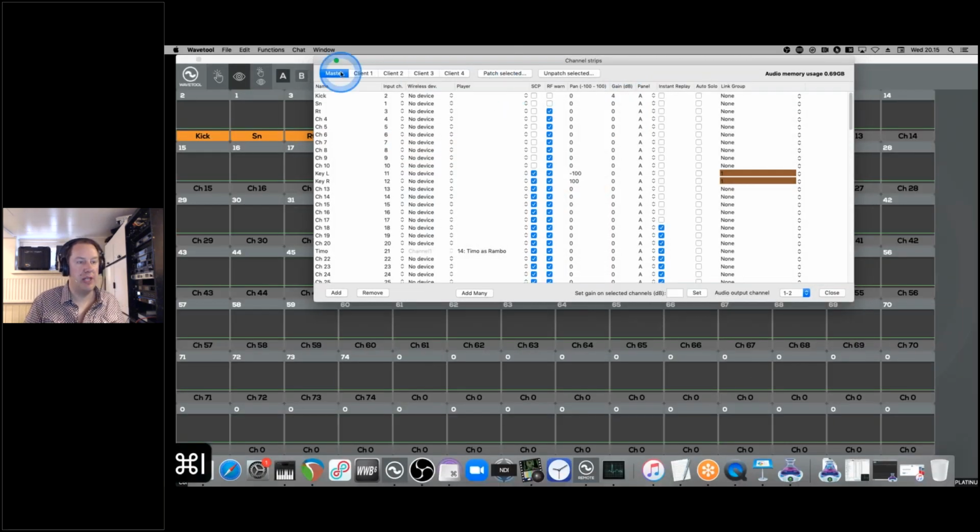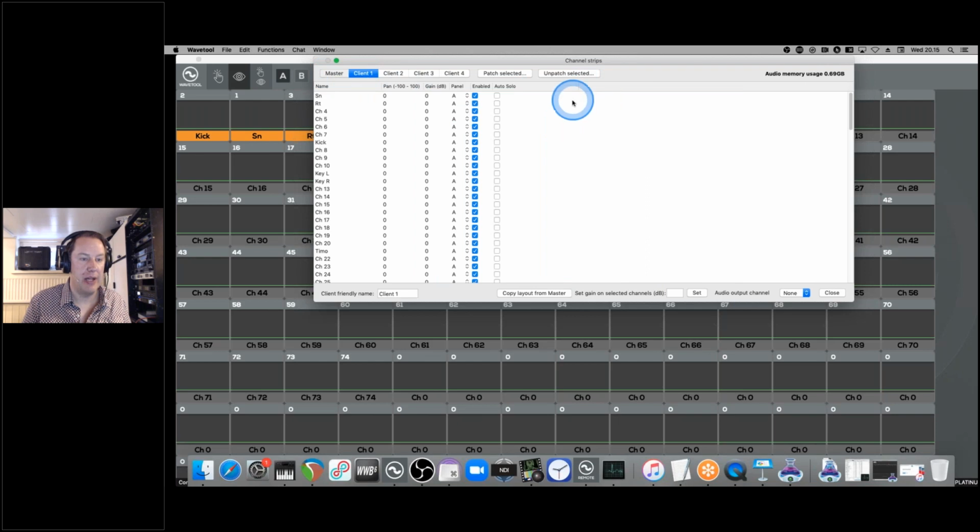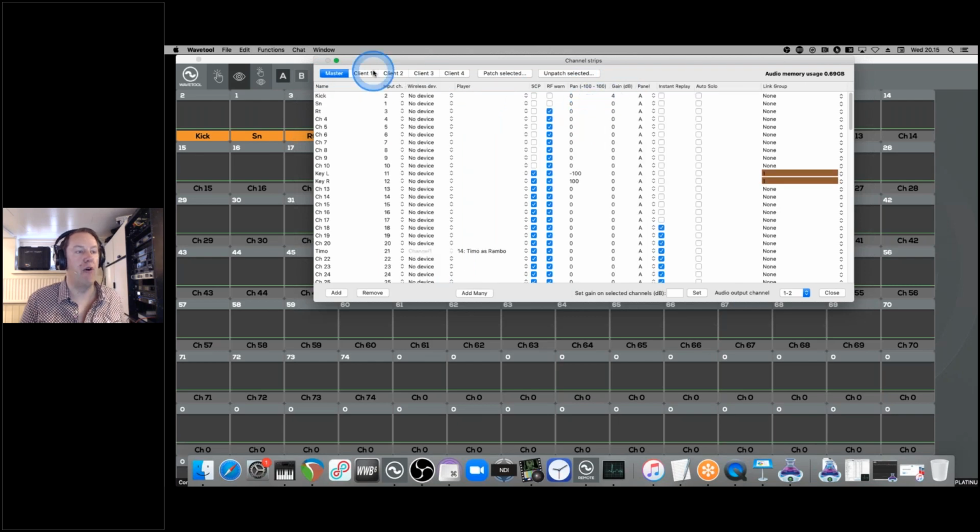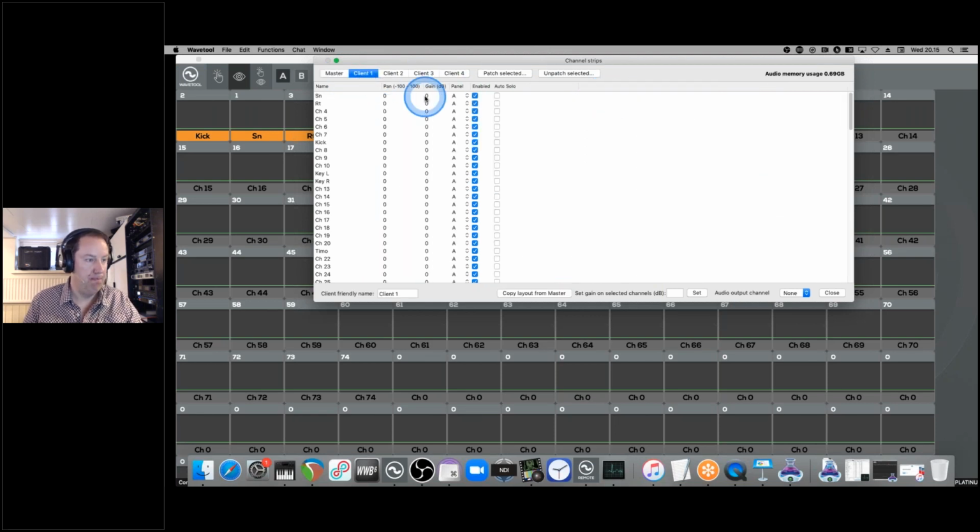So in this channel IO window, you can adjust the gains and your pans independently for every master and 4 clients, so up to 5 different listening stations. So on the master, I have gained kick drum +4, and here the kick drum is still 0.